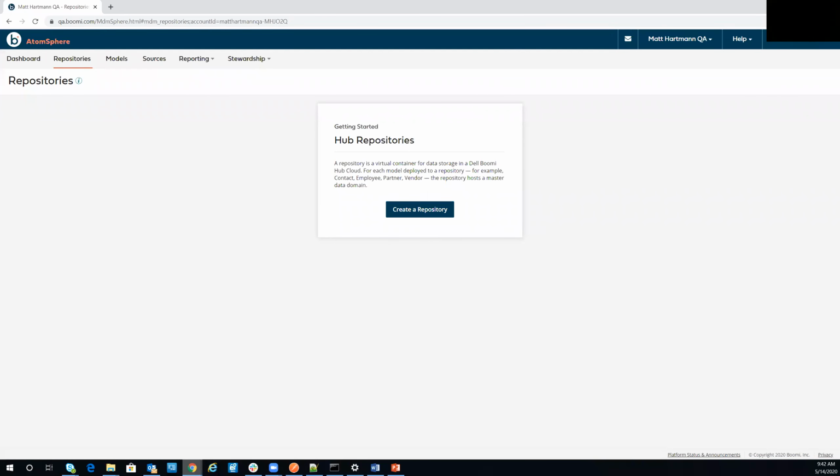Hey guys. Today I wanted to talk about some of the features and key terms that we talked about, and how to use them within Master Data Hub. As you can see right now, I have nothing set up in my environment, and note how I'm in the Master Data Hub section of the Boomi platform.